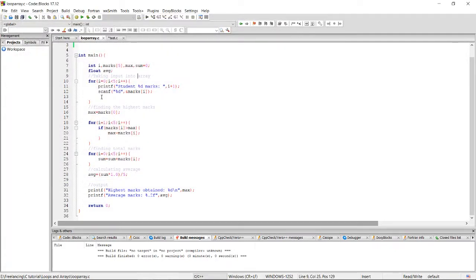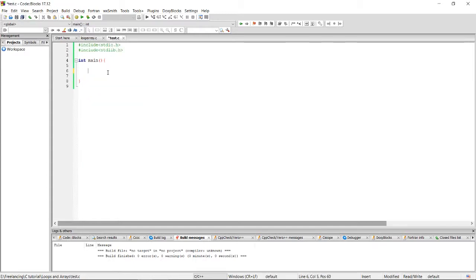So before I explain this, I want to show you how loops work and what loops are. So there are basically three types of loops in C. One is while loop, another is do while, and another is for. So let's go to a different screen.